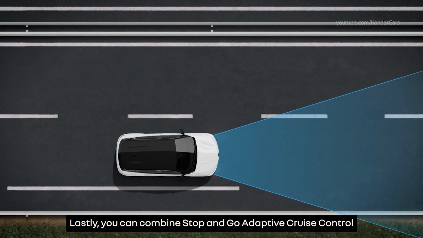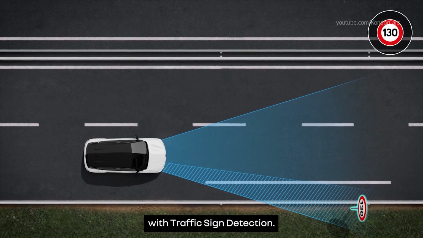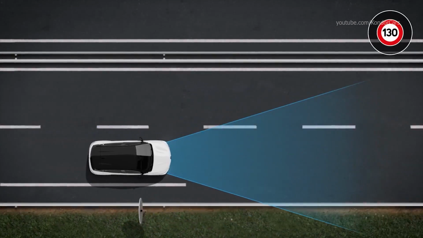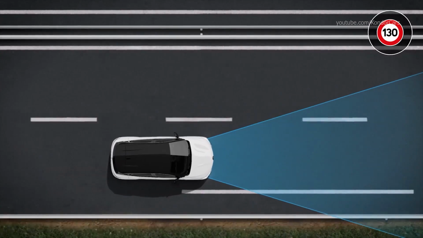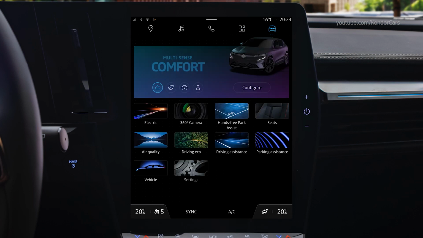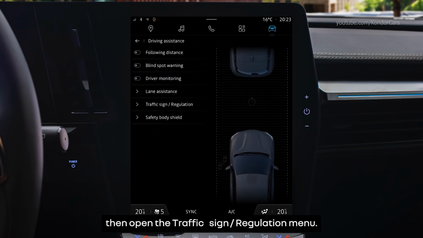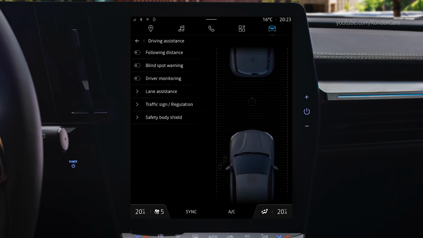Lastly, you can combine stop-and-go adaptive cruise control with traffic sign detection. You'll find this setting in the vehicle section of the OpenR-Link multimedia system. Select Driving Assistance. Then open the Traffic Sign Regulation menu.